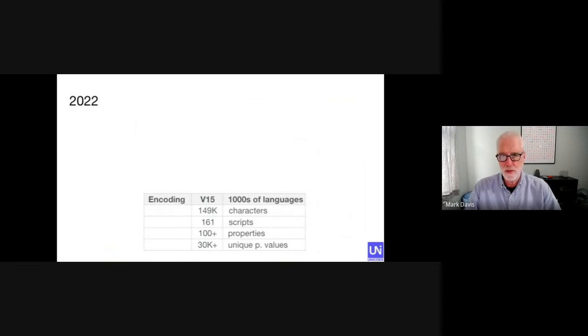So as of 2022, the Unicode encoding has reached version 15. It covers thousands of languages. It has 149,000 characters, covers 161 scripts. It has hundreds of properties. And this doesn't even account for the properties used for the Chinese, Japanese, and Korean characters. And it has over 30,000 unique property values for characters.